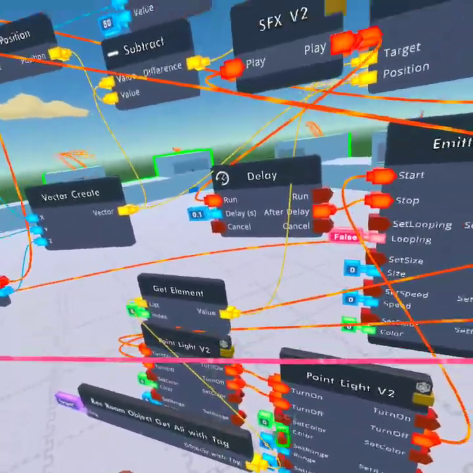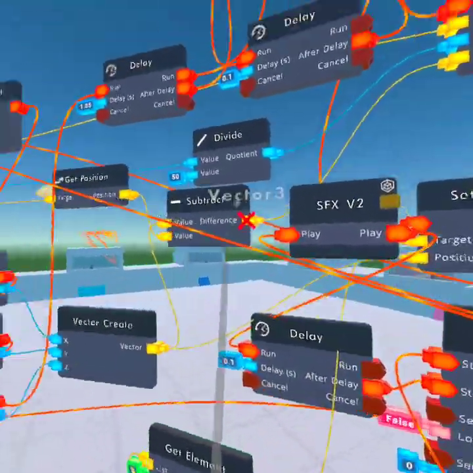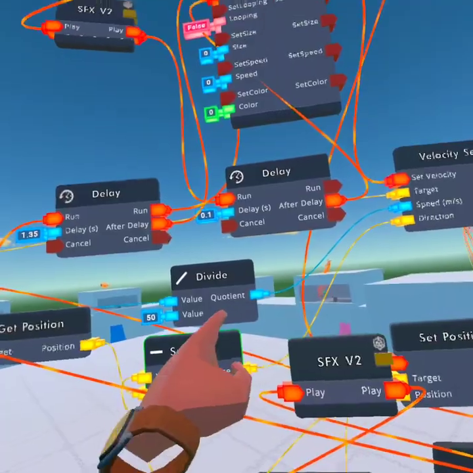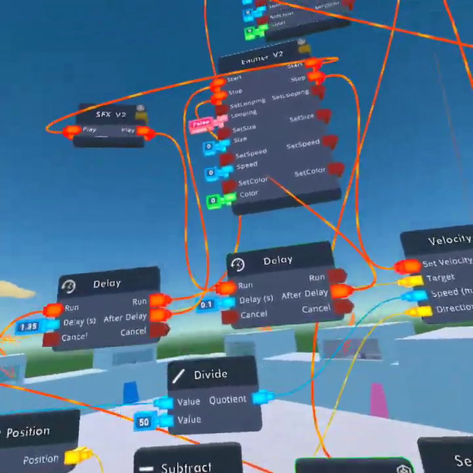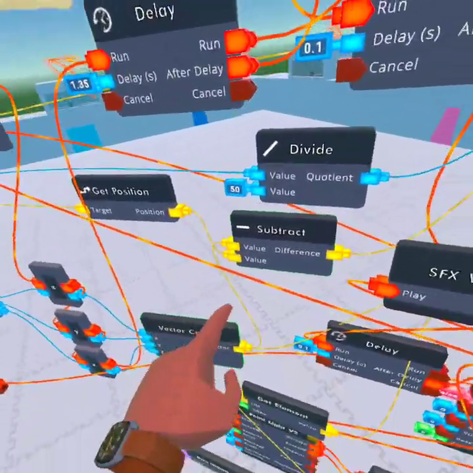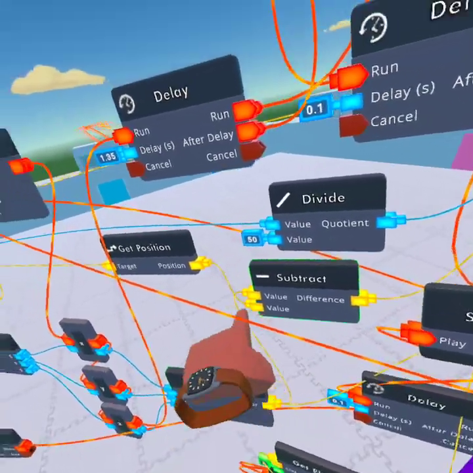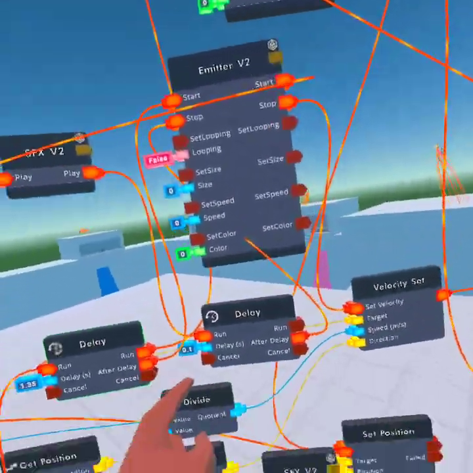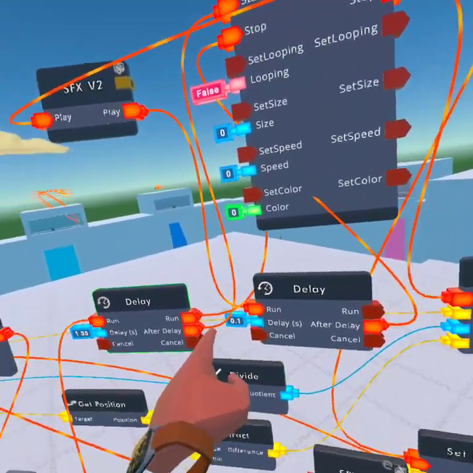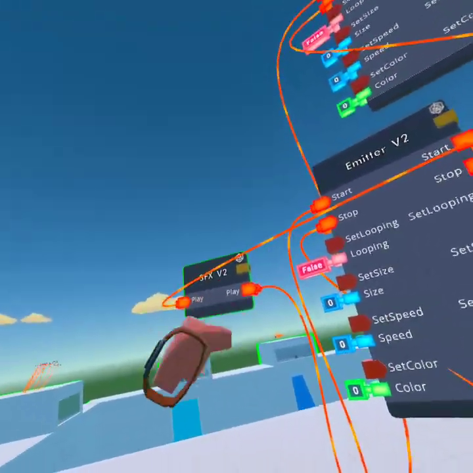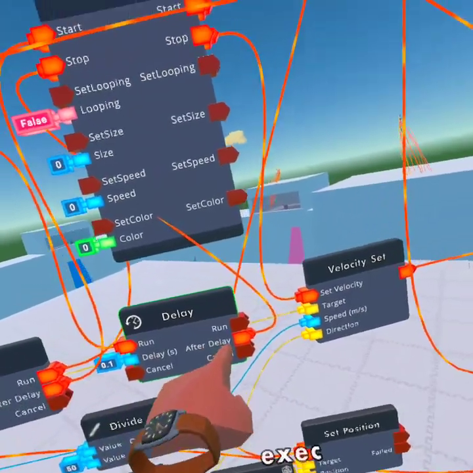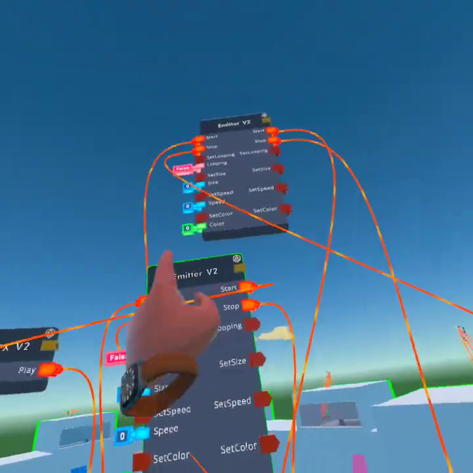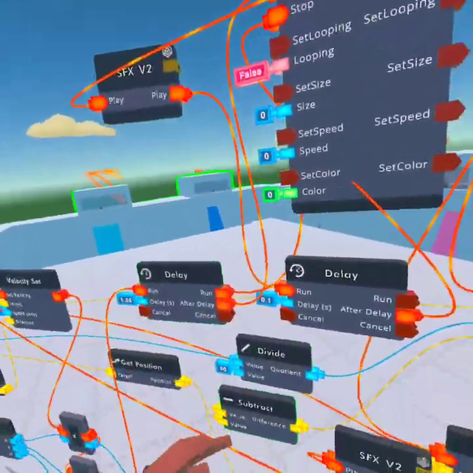Now, get element value runs up to that. Subtract difference goes to direction. Quotient goes to speed. If you want, that goes to there. That goes to there. That goes all the way to there. Now, delay. Set that to 0.1. Comes from the sound effect play. After delay, goes to stop. Sound effect gets started by the start of here.